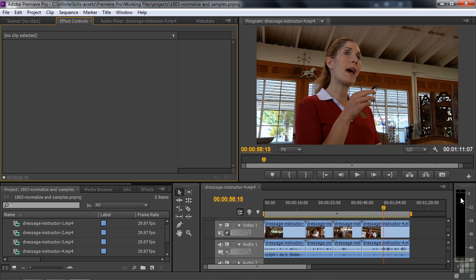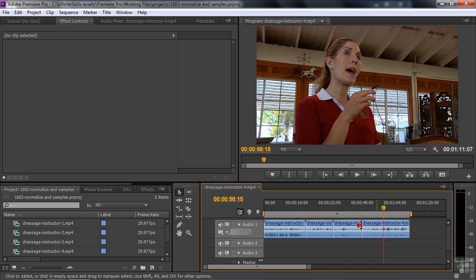Another reason to normalize is to take a bunch of clips that have different volume levels and have all their peak values be the same, so they'll be consistent throughout. That's what I want to do here. If you look at these 4 clips, you can see that the volume levels are different, and I'll make that more obvious by pulling them up and giving myself a little more headroom here, and pull down the audio so you can see the waveforms better.